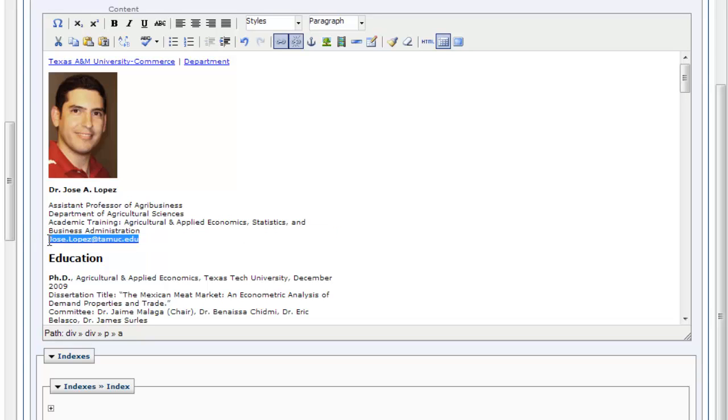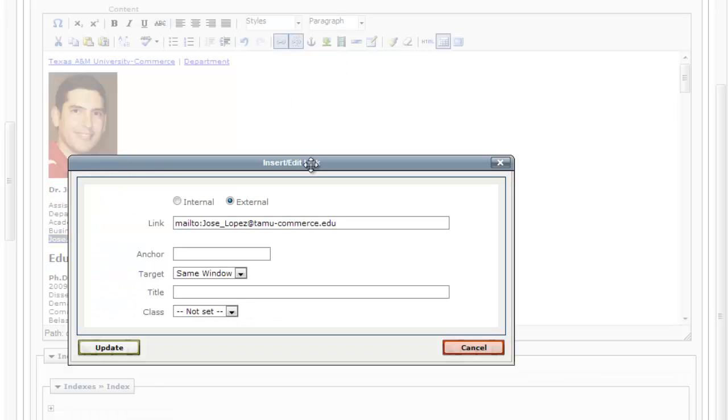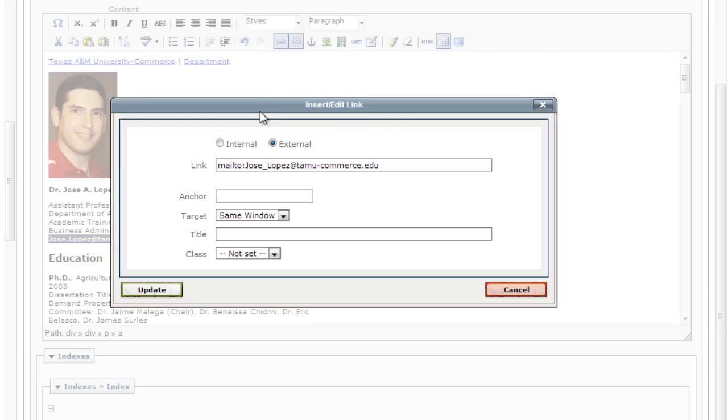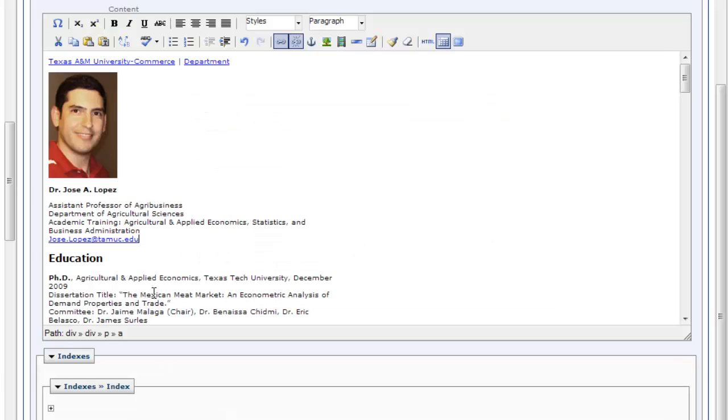Let's double check that. If you highlight the whole link and click on the link button in the editor, you will see that the old email address is still here, so that needs to be fixed. So I'm just going to change the tamu-commerce to tamu-c and take out the underscore and replace it with a dot. Okay, that email address is updated.